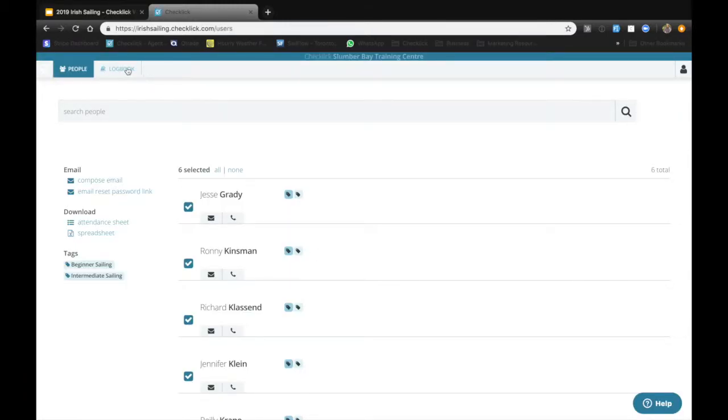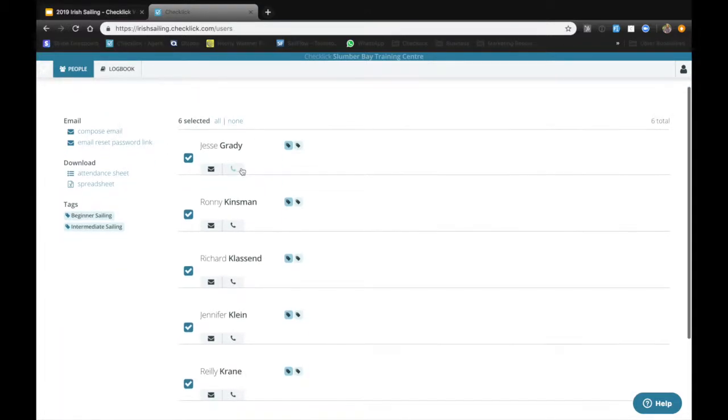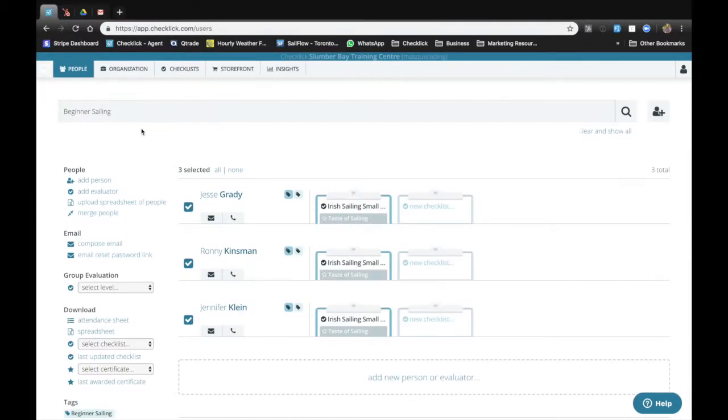The first thing you'll notice up top here is that Kevin doesn't have the option, as you do in the manager account, to import people into the system or any of the other tabs here like Storefront or Insights. Really, he just has access to the 6 people here. So what I've done now is log back into the Slumber Bay Training Center as the manager.